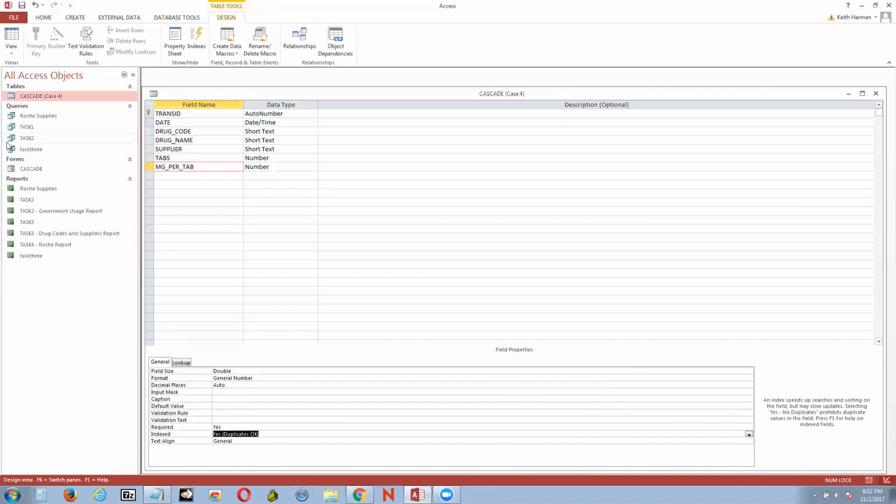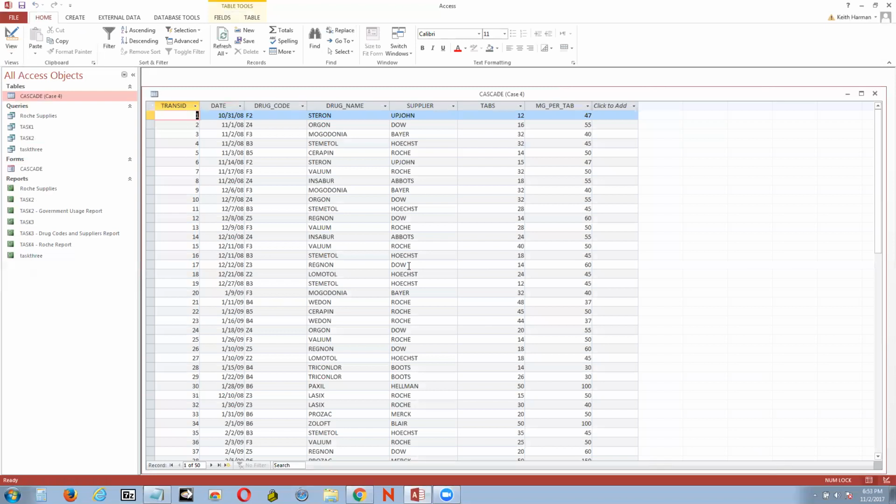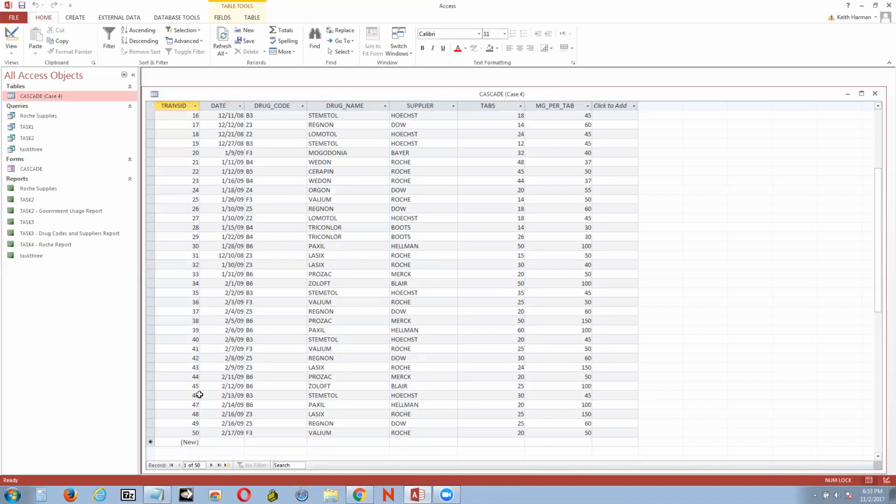And then we will go upstairs, and once we go to the data view, you'll see you want to save these changes, yeah. And we get all kinds of warnings about data integrity issues or something, but that's not the case. Now, here's the deal. From now on, I have to have a complete record, and if I don't have a complete record, it won't save. If it does, it will give me an automatic number for the transaction ID, the date. I've got to have that, the drug code, the drug name, the supplier, the tabs, the milligrams per tab. I've got to have that data. The record won't save without it.